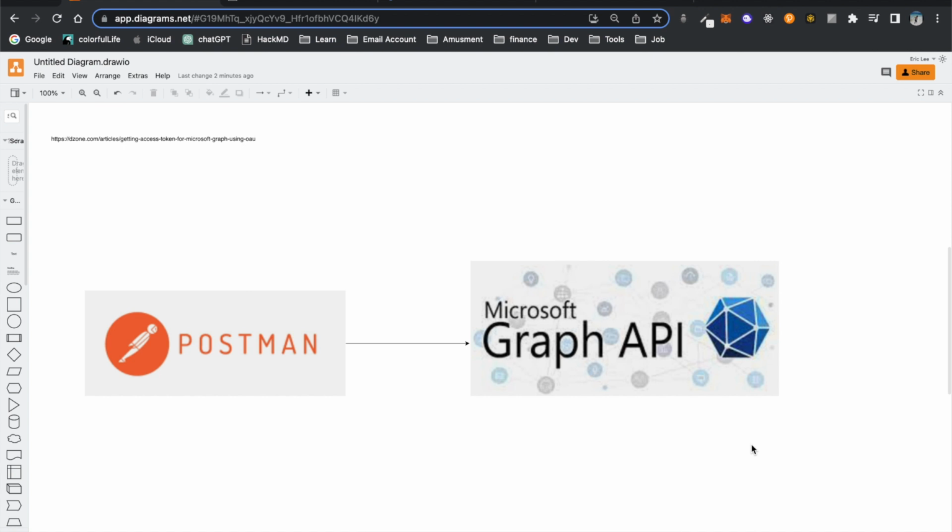I'm Eric. Today, I would like to talk about the Microsoft Graph API and how to use the Graph API. So firstly, what is the Microsoft Graph API?